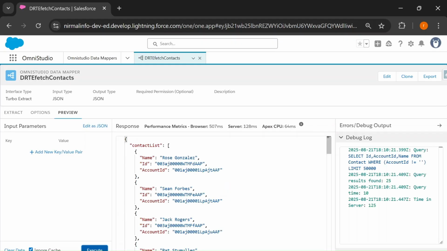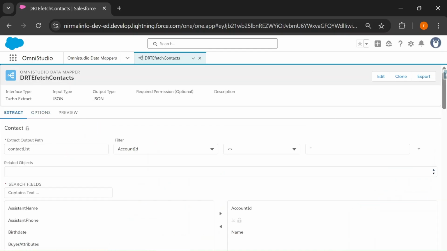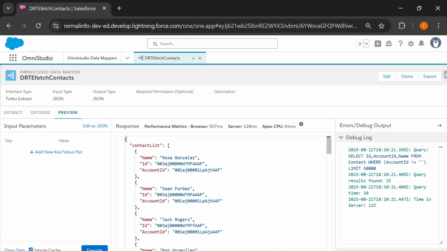You will be able to see this number of records. Each record contains name, ID, account ID. All these records are in the variable contact list which we provided as the extract output path. How many records are here? That you can see in the debug log. The SOQL gets executed and the query results found are 25.